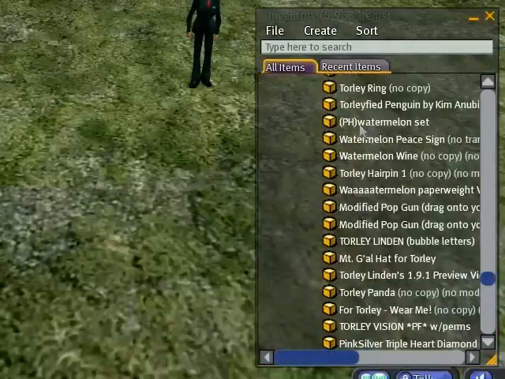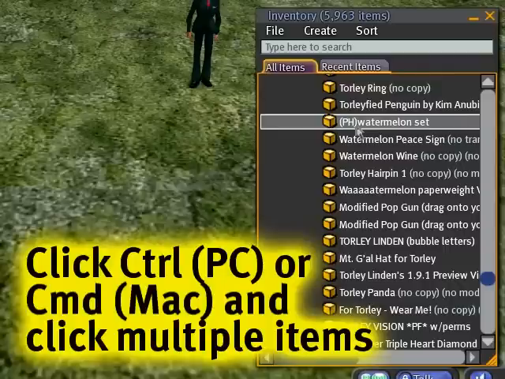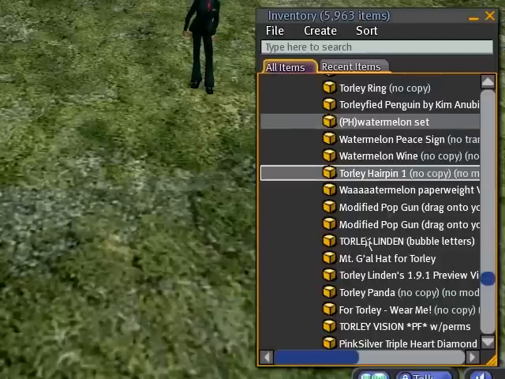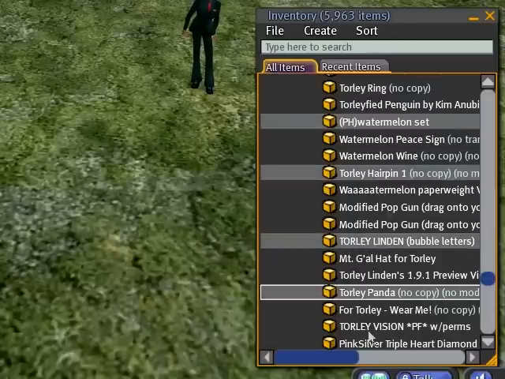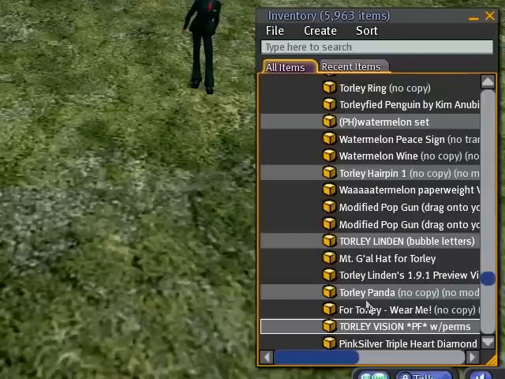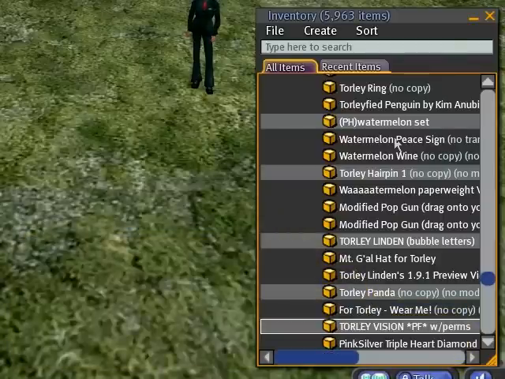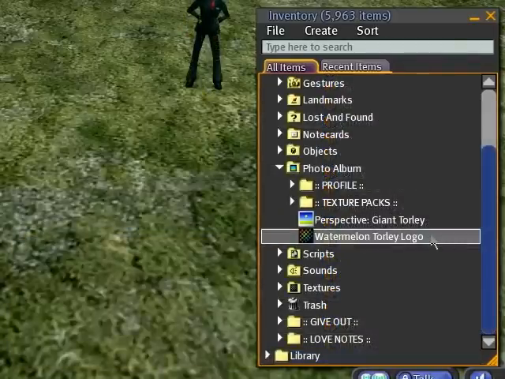But you can also, if you hold down Control key on PC or Command on Mac, you can see, I'm holding it down, or you can't see, but I'm holding it down, and you can click individual items to select them, and see these are all selected. And again, I can drag and drop them when they're highlighted into other folders. That's a really good thing that I use a lot to put things into different folders and just get myself sorted out. But wait, there's more.